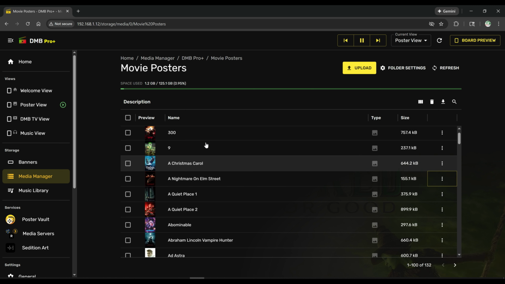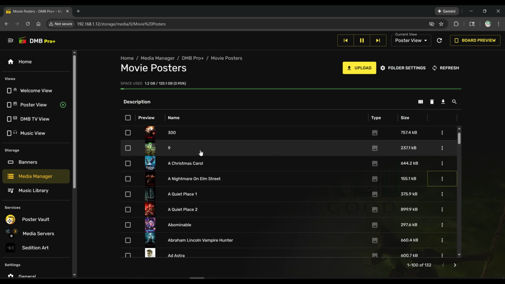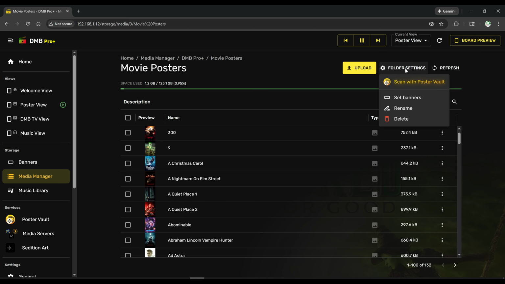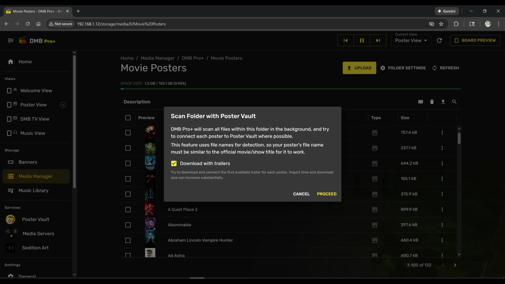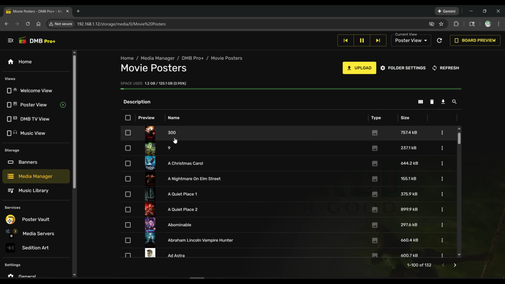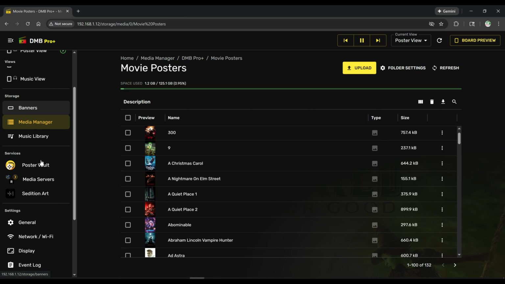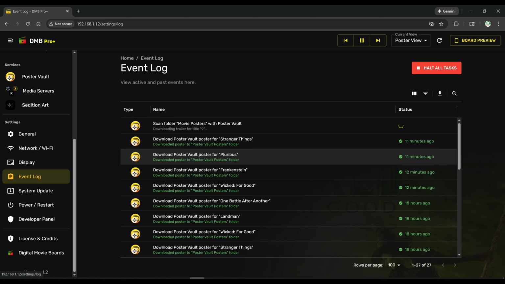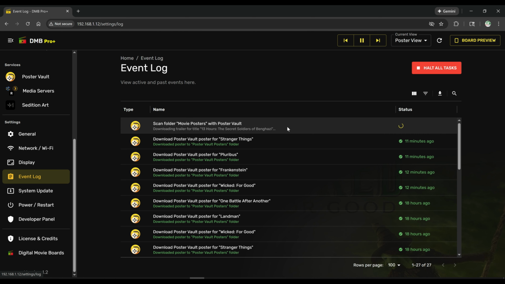And what we can do now for this particular folder that is just posters, we can come up to the folder settings, and then choose to scan it with the Poster Vault. When we scan it, we're going to tell it, yep, go ahead and download the trailers, everything. And then we hit proceed. It has begun to scan every one of those posters and aggregate all of that information. We can see the progress by coming down to the event log, and see here that it is downloading all of the posters that we have on here. So we're going to let this run through, and we'll come back when it's finished, and then we'll show you what it looks like.